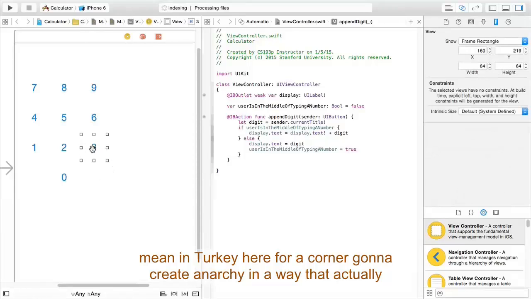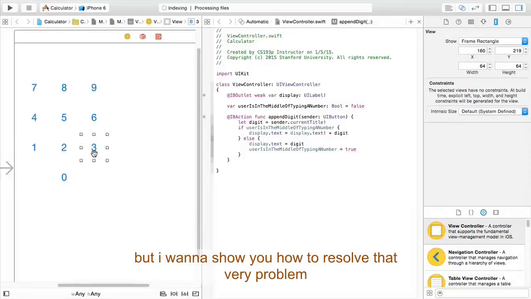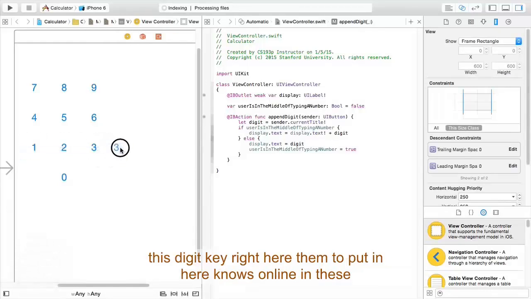Now I'm going to create that enter key in a way that's actually going to cause a problem for me in a moment, but I want to show you how to resolve that very problem. So I'm going to create this enter key by copying and pasting this digit key right here. And I'm just going to put it in here.